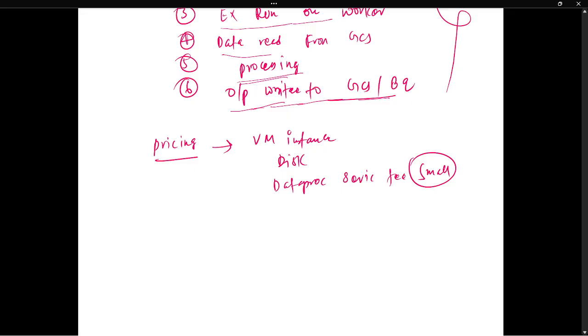Okay. Now we will see. So this is the pricing-related things. If your cluster is running, VM is running, then obviously you need to pay the charge. So for what type of job you need to choose which type of virtual machine, which cluster you need to choose, you have to think before that.